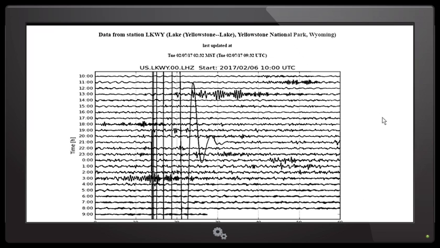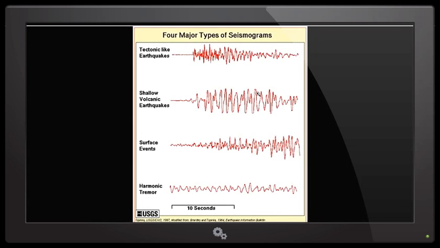Now these harmonic tremors are quite alarming, and we're going to take a look at a basic chart that shows you the differences in these seismology anomalies that occur on these seismograms. And we're going to take a look here, and this is a tectonic-like earthquake.